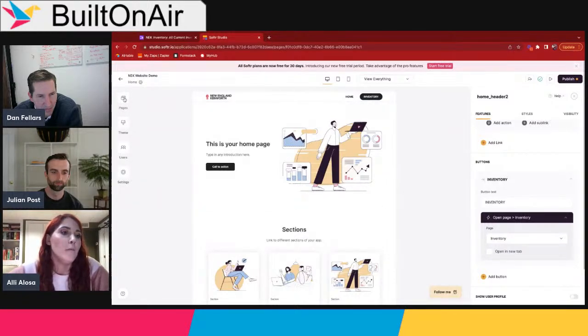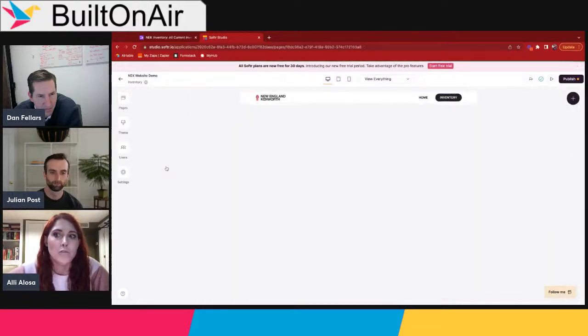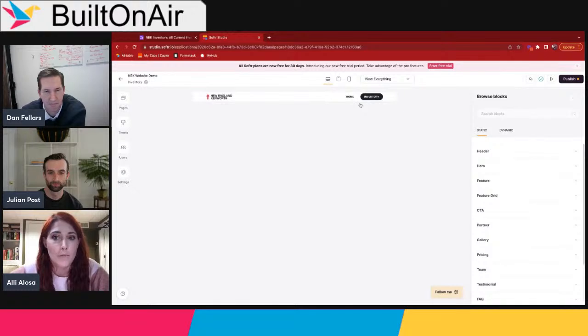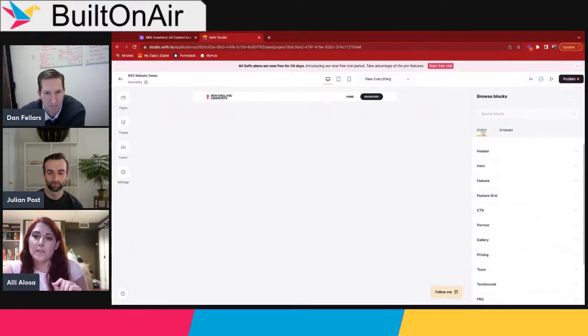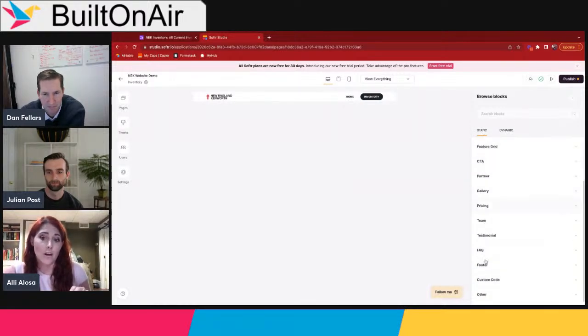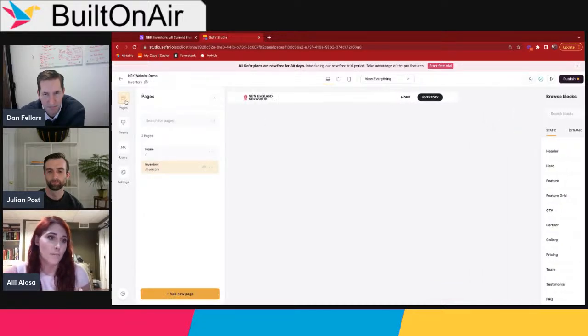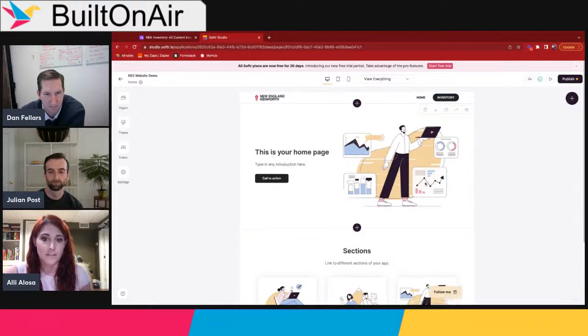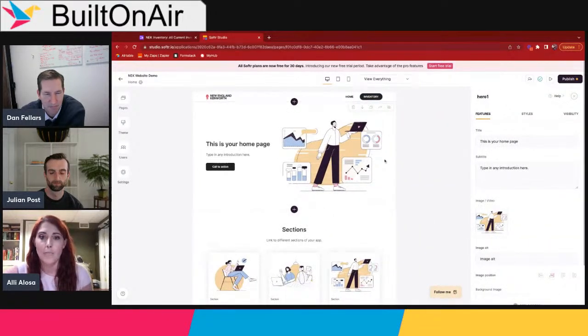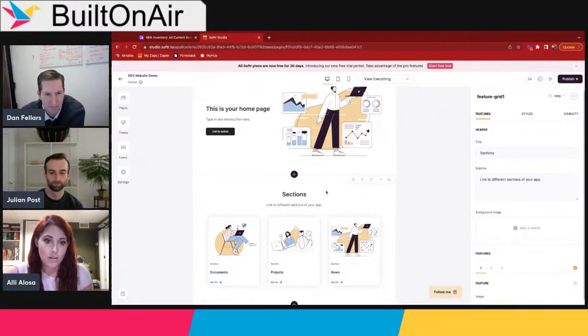And then let's go look at the inventory page. So by default, it just comes with the header. But I'm going to add a block. And so Softer has two different block types. One's static and the other is dynamic. Static just means that these are things that are not going to change. They're always the same across all the pages. Like if I'm looking at the home page, this is a static block. This is also a static block.